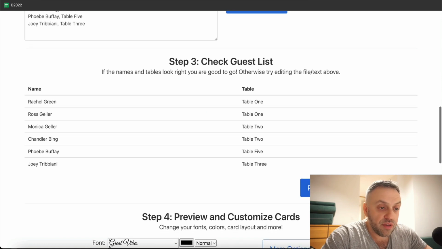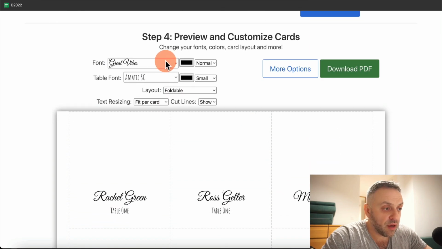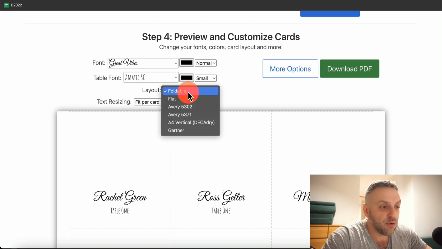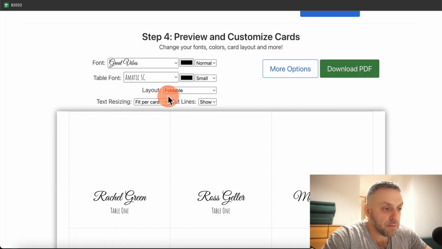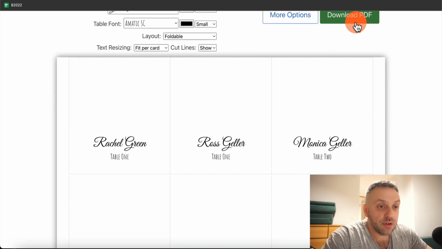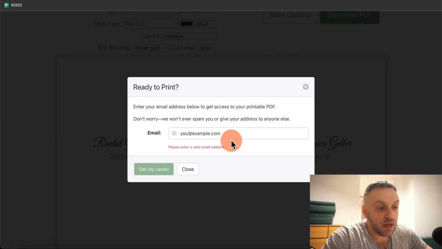And so it says preview your cards. We're going to do that. We have a font, and I like this font. Table font layout is foldable, flat, a bunch of other layouts. You have more options, special request. You have text resizing, cut lines. And so what you can do is download a PDF, or you can enter your email, and it's going to send you a printable PDF, right?